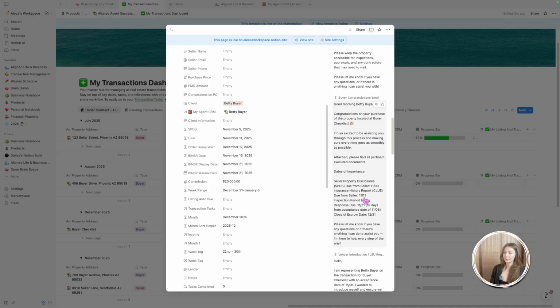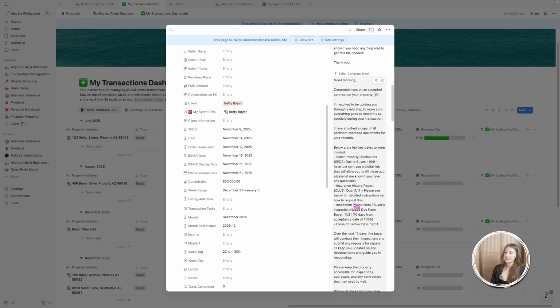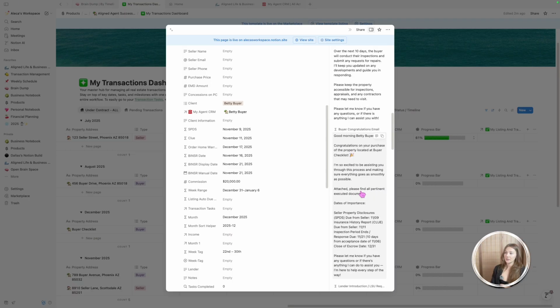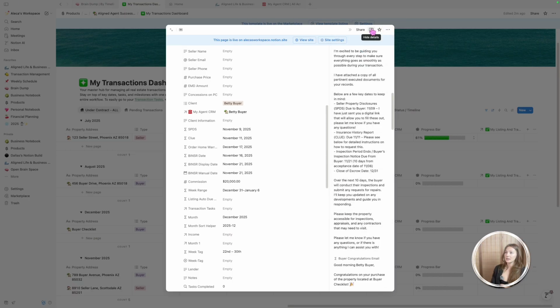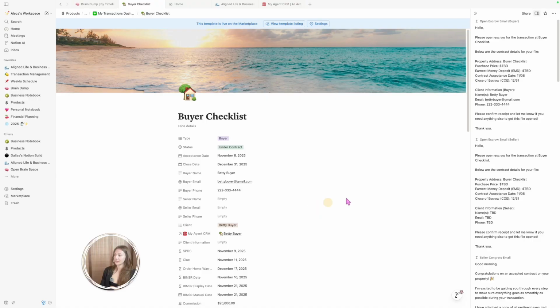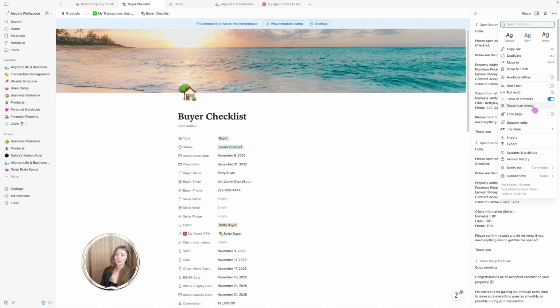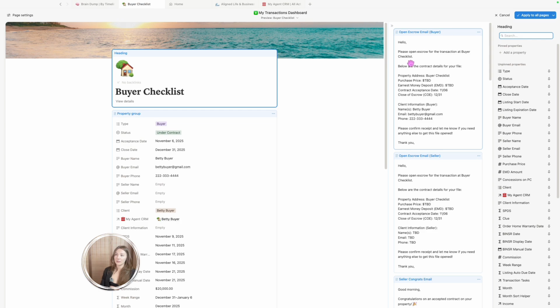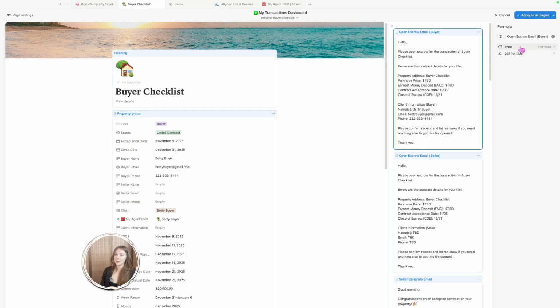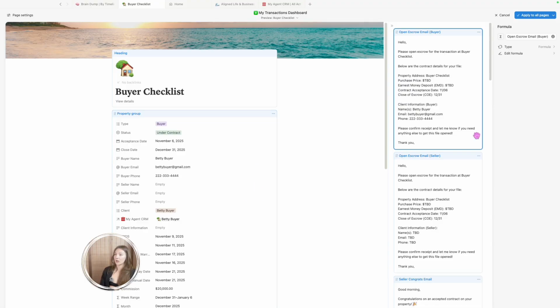11/21. Yep. And then obviously, again, you see here, you can just quickly copy all of your emails. So open escrow for buyer and seller, seller congratulations email. Also, if you want to open this in a bigger view, you can open it in a full page like this. It's probably better for me to show you. Okay, you can see your emails here. If you need to edit these, then you would go into customize layout. And then I think you need to take them, oh no, you can edit the formula right here. So all of these emails are formulas.